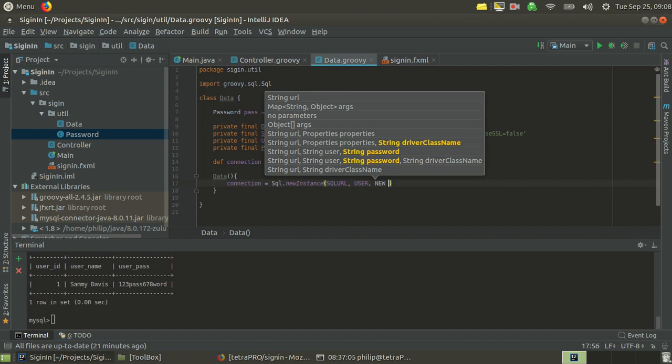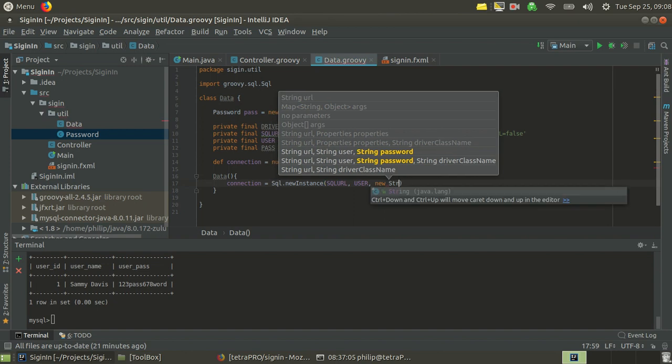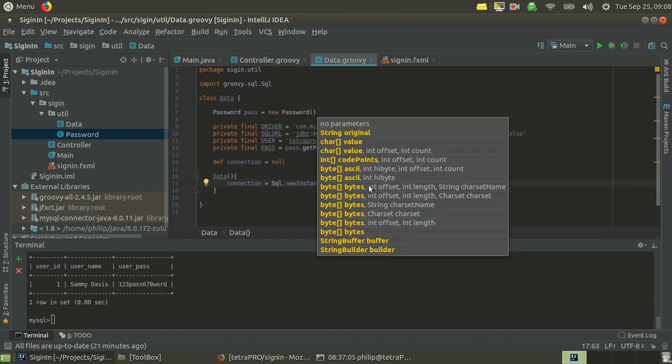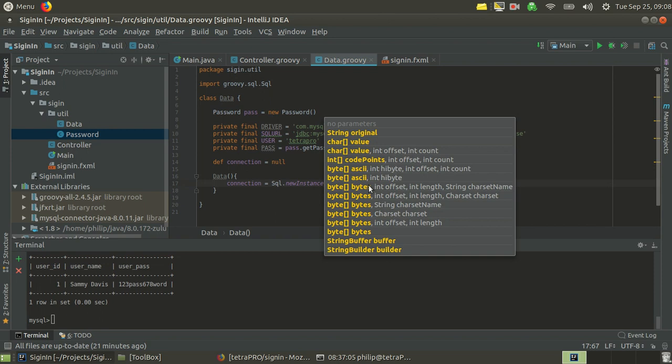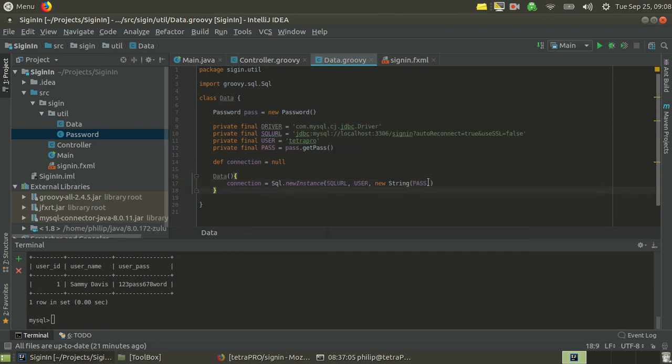But this one, it won't recognize it, so we have to add it as a string, of course, and then we'll type in the password. There it is. Now this is all getting in the way, isn't it? Okay, and then of course the driver. Okie dokie. Now that will work.